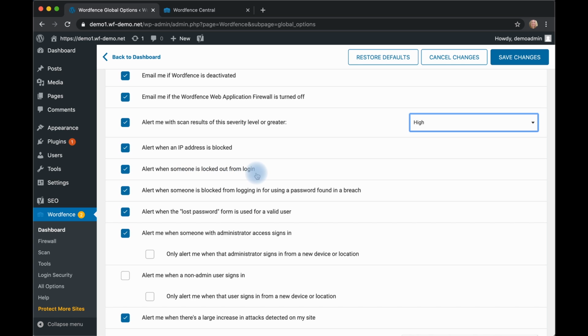Next, alerting when someone is locked out from logging in. Depending on how you're using WordPress, you might want to alert on this or not. Is your site a learning management system? Is it a commerce site where users are logging in often? Or maybe it's a membership site.